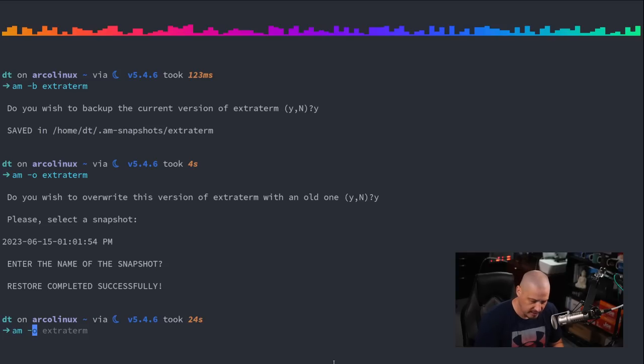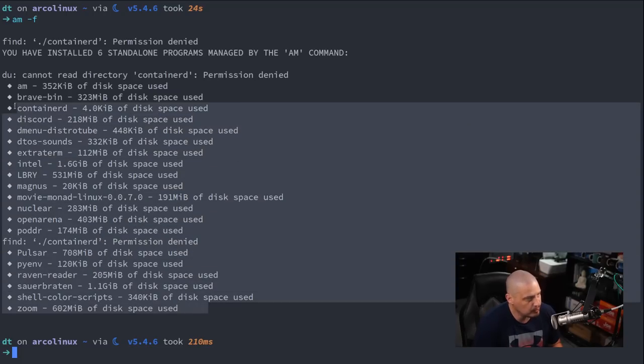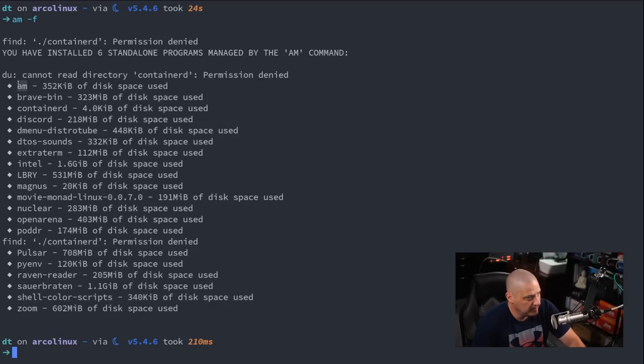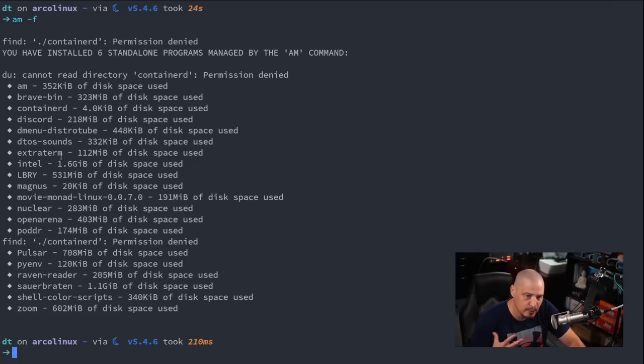And one other useful flag you can do is AM -f for, I think it's find or files. I think it's files. What it does is it shows you some of what is being managed by AM. So it shows you those programs that are currently being managed by the AM application manager, and of course AM manages itself. It looks like it's also managing some of my app images from my home slash applications directory. I guess it is managing those, even though I didn't install those via AM. I guess it knows they exist because that is what is in here.